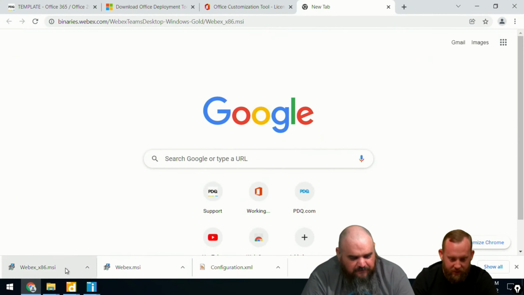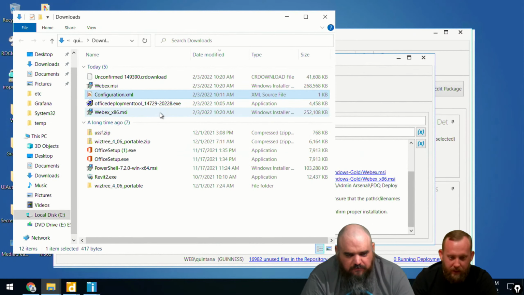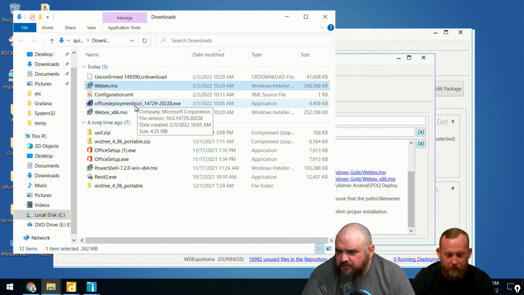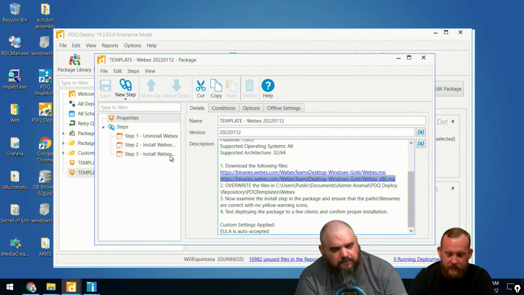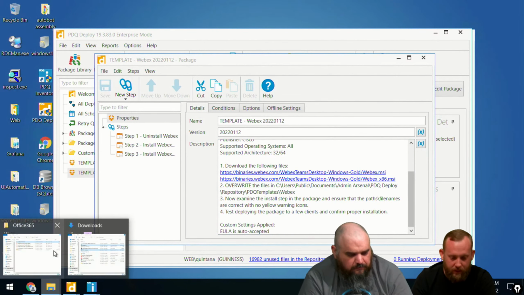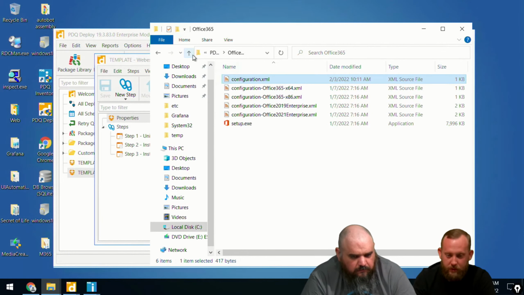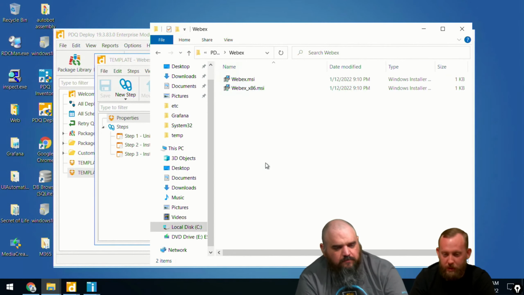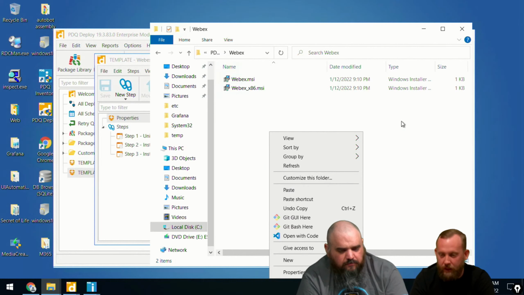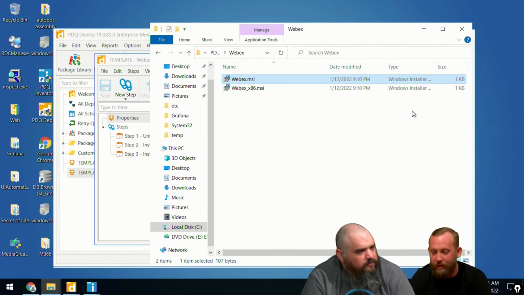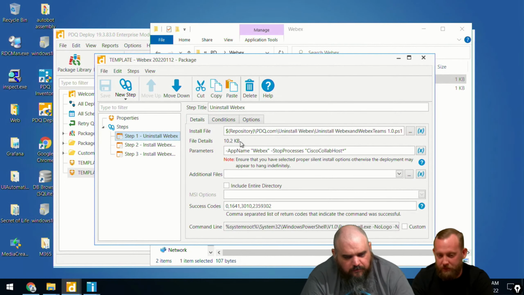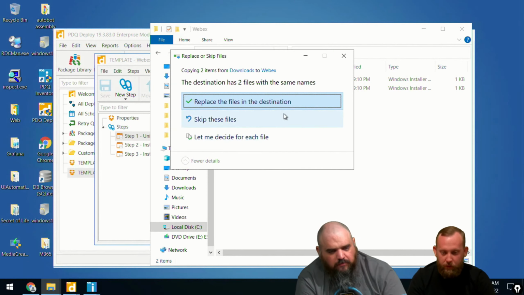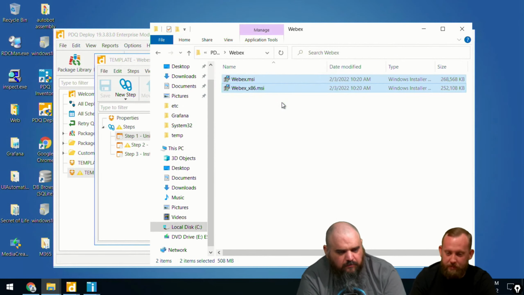Let's see. Still have an unconfirmed download. So here's our WebEx MSI and WebEx x86 MSI. Grab both of these here. Move over to our repository, up a level. Here's WebEx, the 2 files. Notice again, they're only 1 kilobyte in size. They're obviously not the right ones. And if you look at these files, Deploy has no idea what they are. So we paste them in here, we'll replace them.